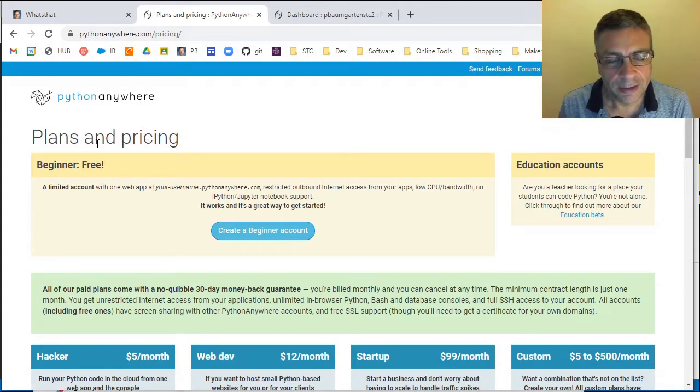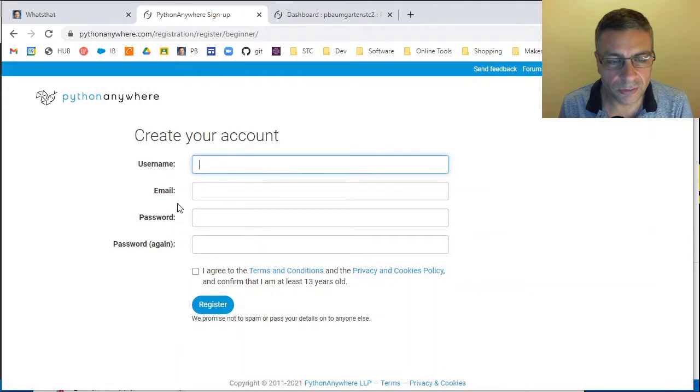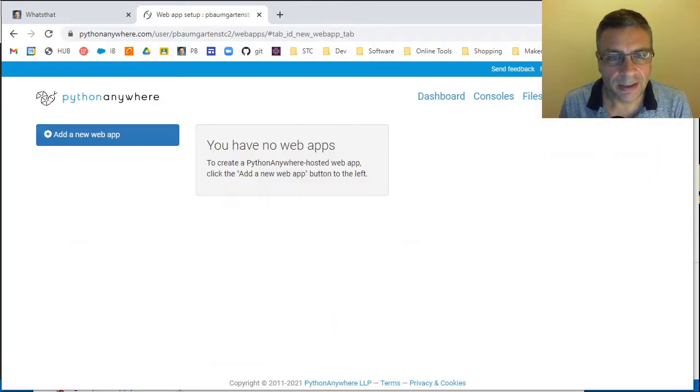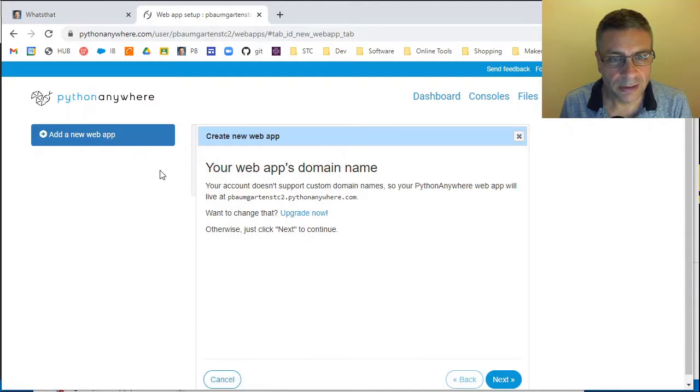So, yeah. All right, so if you're using Python Anywhere, click on Create a Beginner Account, and it will take you to a page to register. Once you have registered and you've gone through the little tour, it'll provide you a dashboard. And you can see here, at the moment, I do not have any web apps. So I'm going to click on the web button here on my dashboard and get ready to create my first web app. So let's click on that.